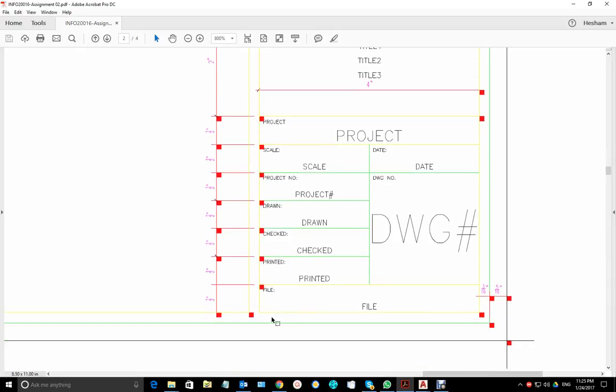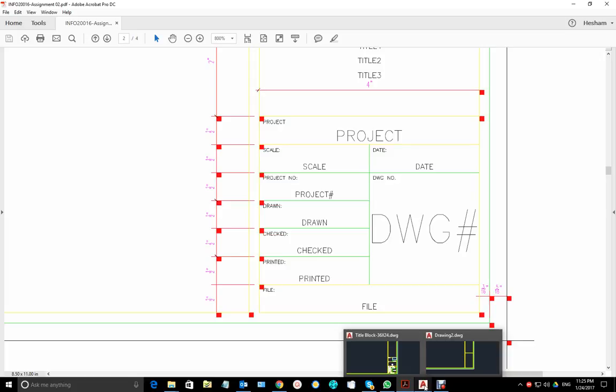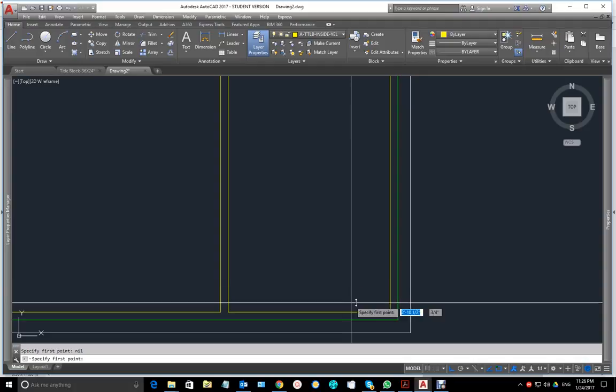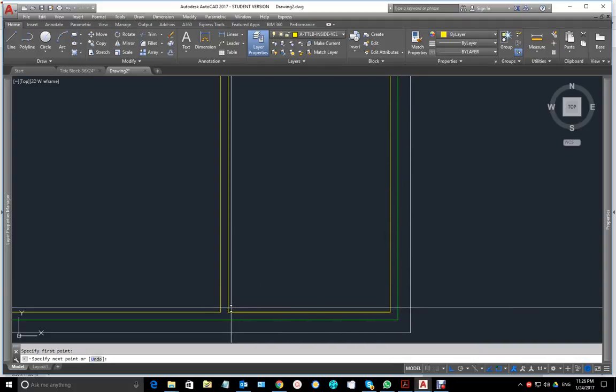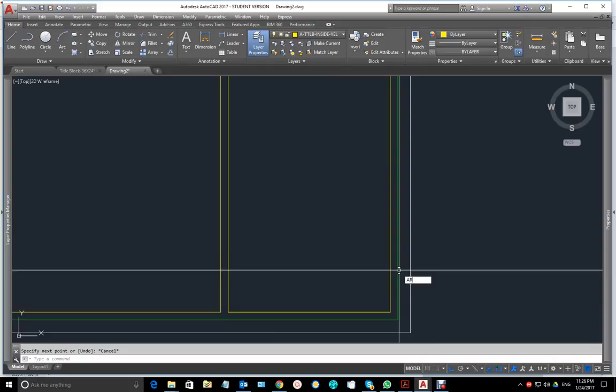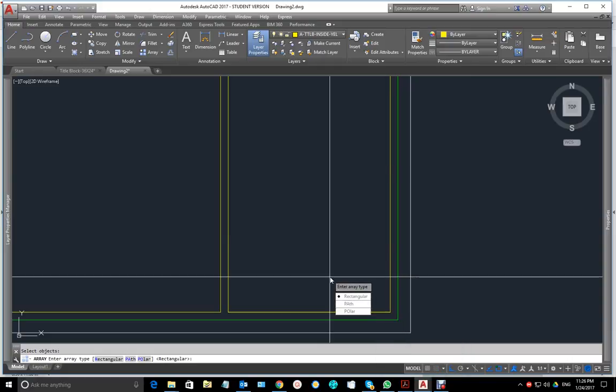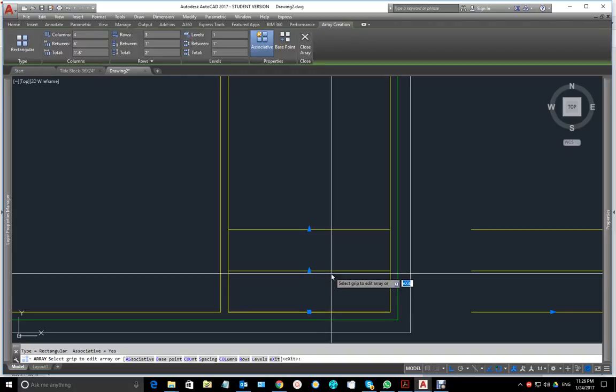Let's create a line here, and then we will array 7 times. Of course we can offset, but I just want to show you how we can use the array command too. Okay, so line from here to here. Okay, and then array, use this line, and then enter, and in this case I'm choosing rectangular array.